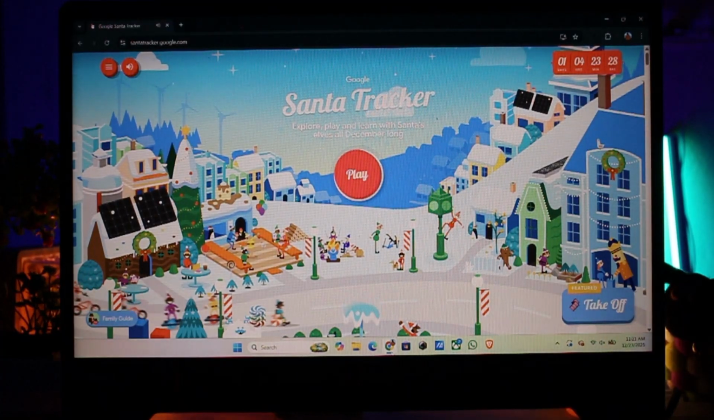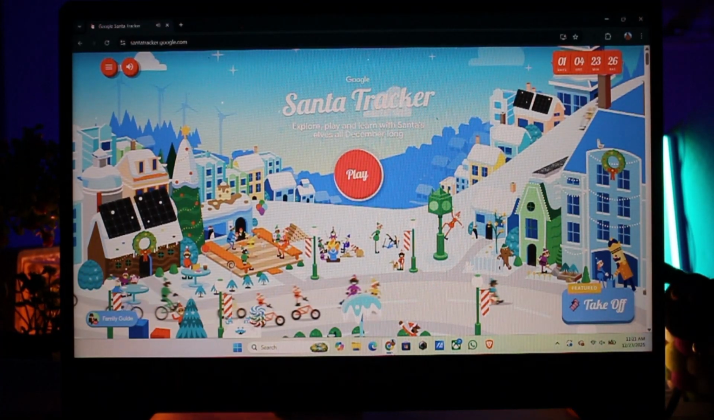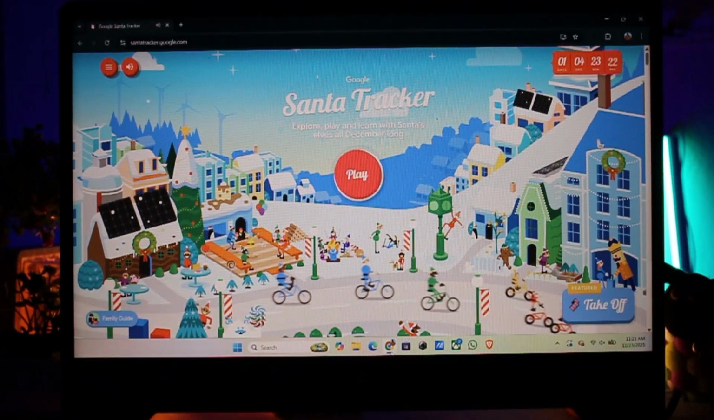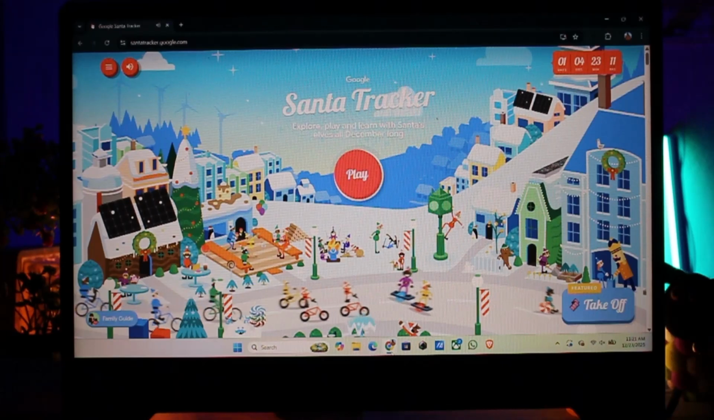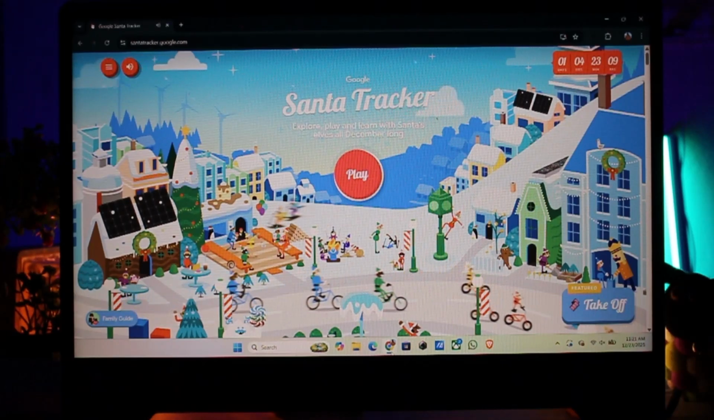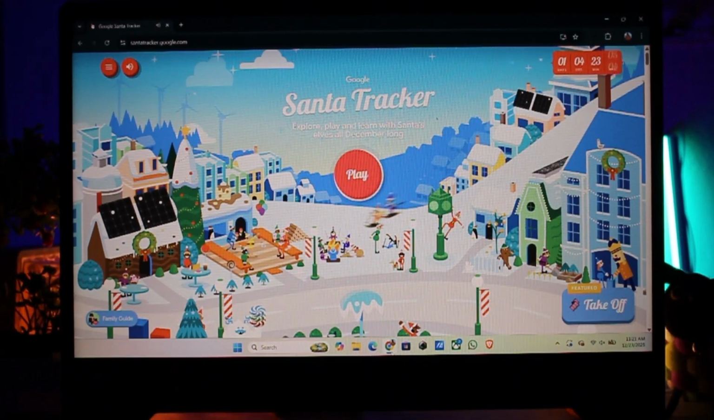Once the site loads, you will see a colorful Christmas interface with Santa and a countdown to Christmas Eve. To track Santa, click on Track Santa. The map will show Santa's current location and route around the world. You can zoom in or out to see different countries or your own country. It updates in real time, so you can follow Santa as he delivers.